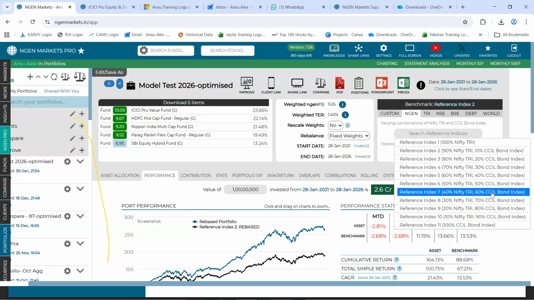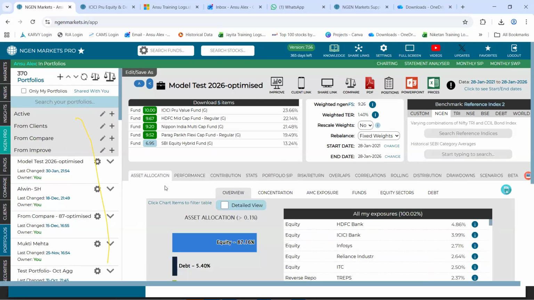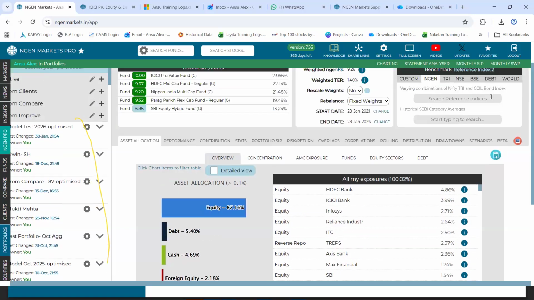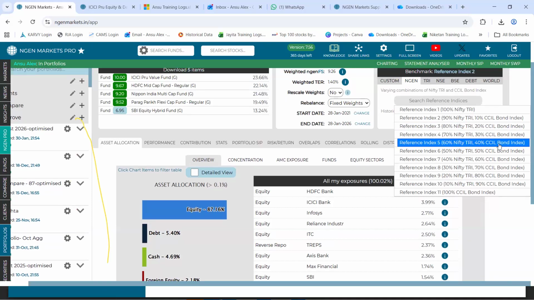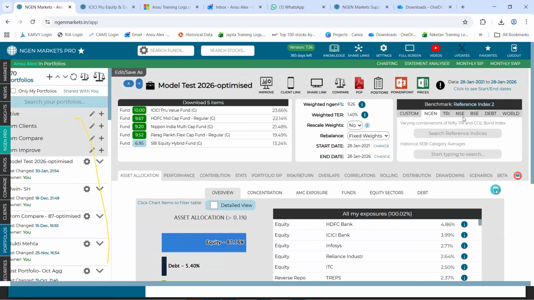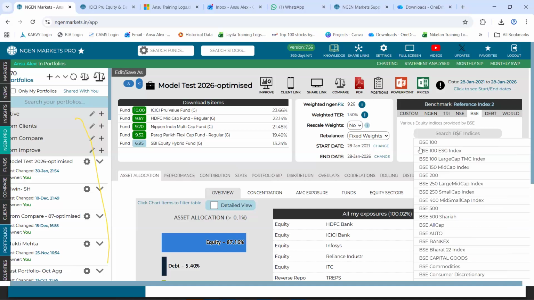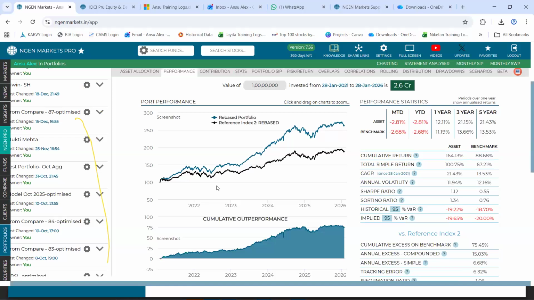Now, how does the system select this? It is purely basis the asset allocation split of the portfolio. That is, basis the equity and debt split of a portfolio, the platform would suggest a nearest benchmark, that is, a nearest reference index. You can either go forward with this. If not, you wish to select a benchmark maybe from NSE or let's say from BSE, you could also do that. Post which you get to see the performance comparison.